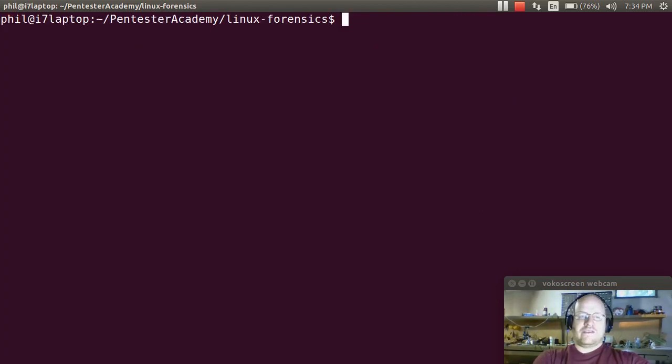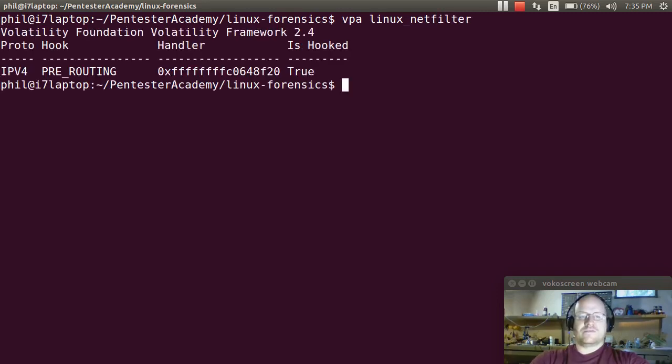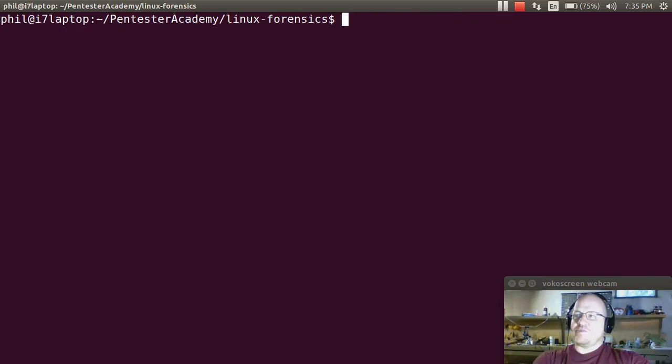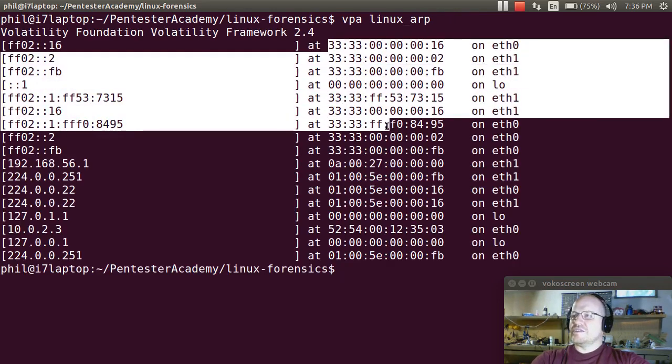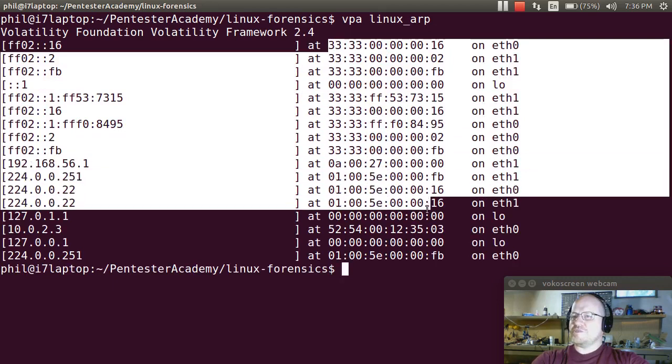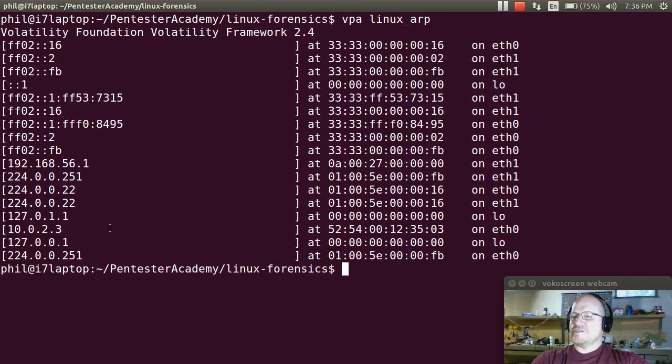Another thing that you can look at is the netfilter. So if I do linux_netfilter, it will show me my netfilter hooks. So I see I have a pre-routing hook. Some other information that I can look up: I can look up my ARP table. If I suspect someone is doing an ARP-based attack, I can do linux_arp. And here we see a few different processes that are being run, and we see the ARP table that is being used on our target.